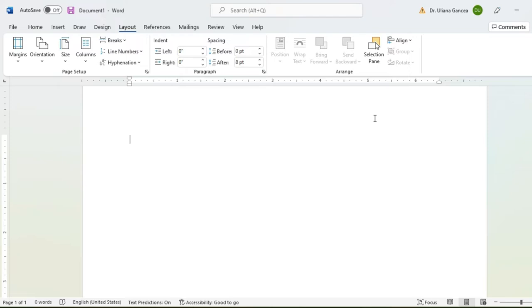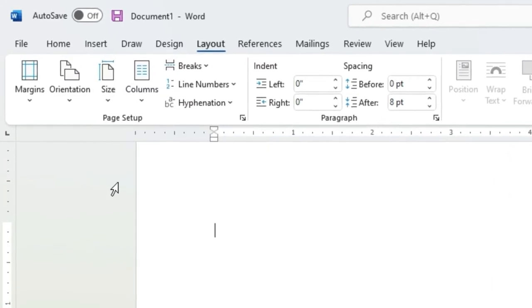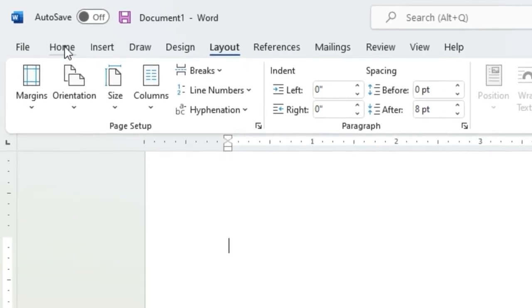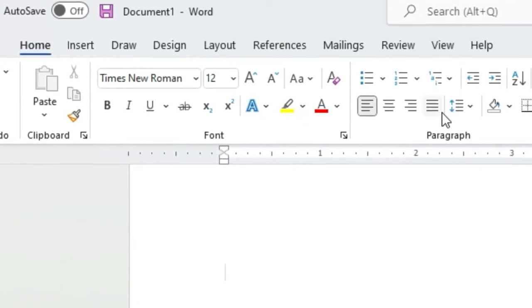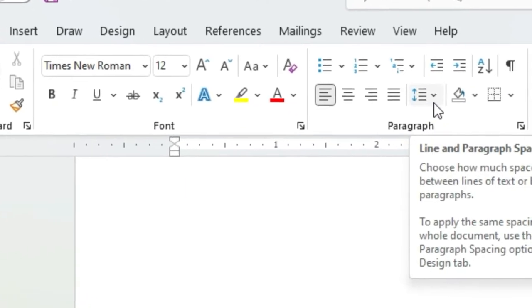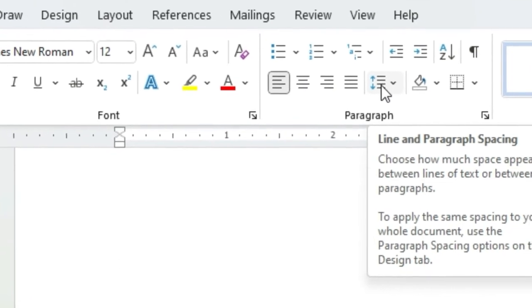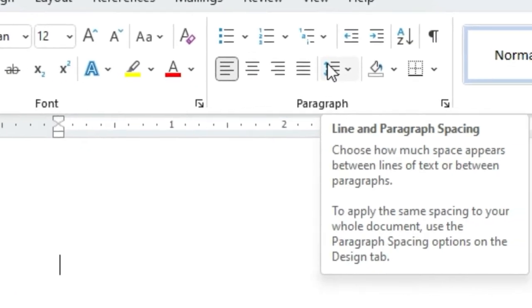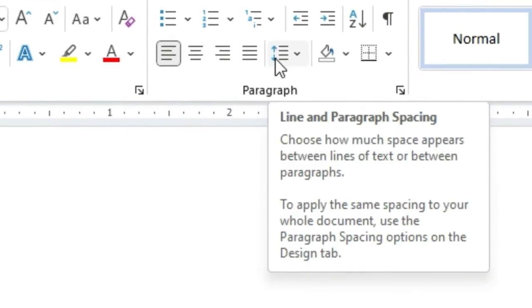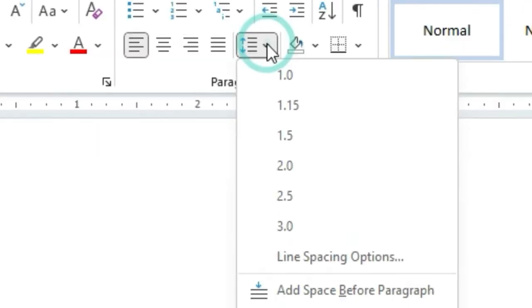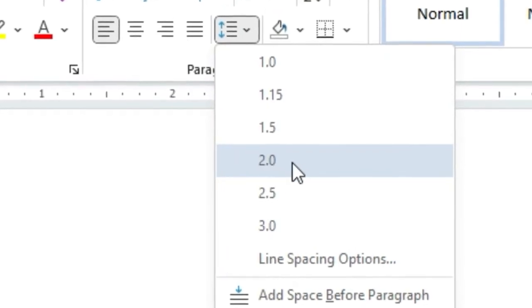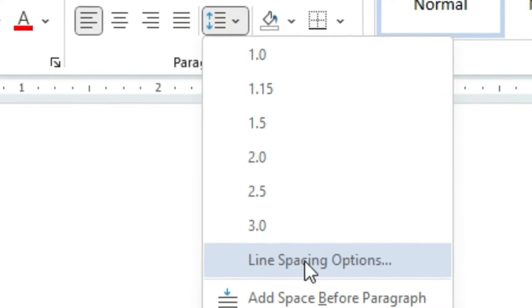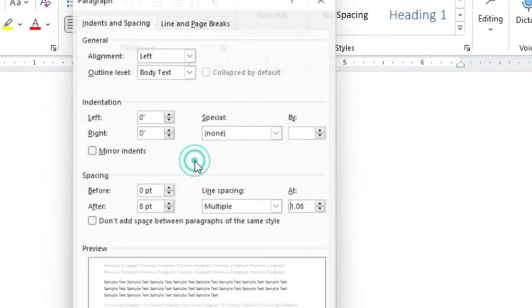According to APA, line spacing should be double. To do that, we will go back to Home. Then we're going to go to the middle of the page, and here you have one feature that shows several lines and an arrow pointing up, another arrow pointing down. You do not want to select 2.0. Instead, you want to go to line spacing options.